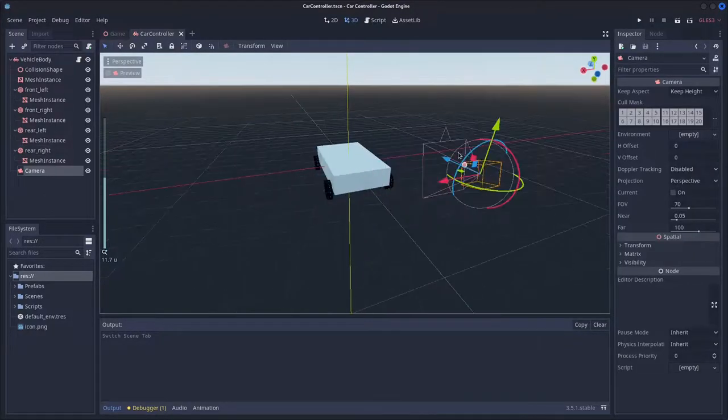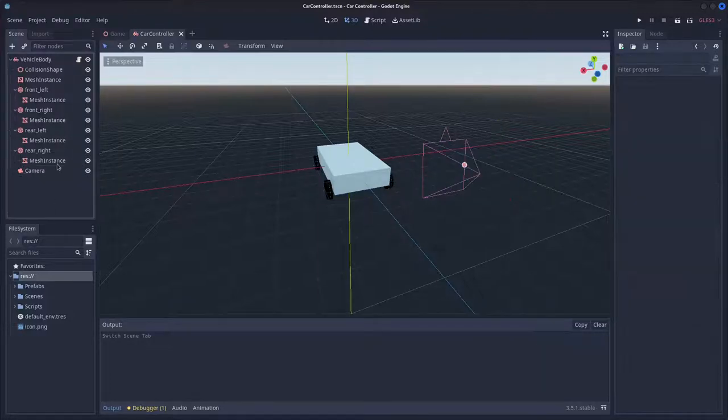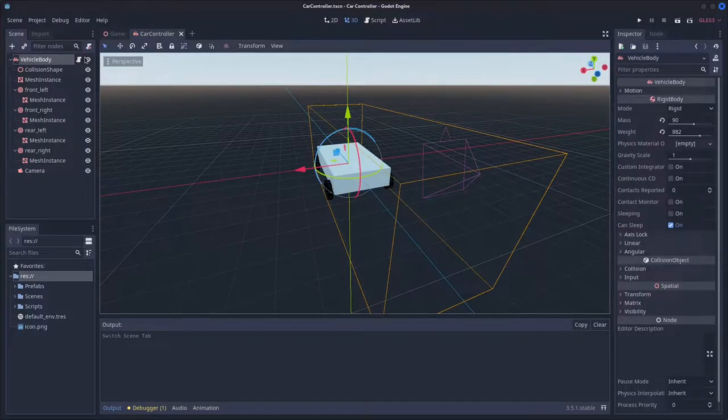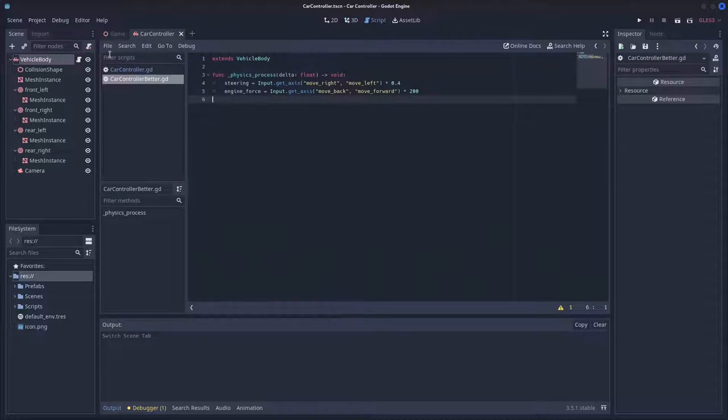For this tutorial, I have also given the car controller a camera. Now you want to create a new script on this car controller. For the purposes of this tutorial, I've called it car controller better. And then you want to be in your physics process.